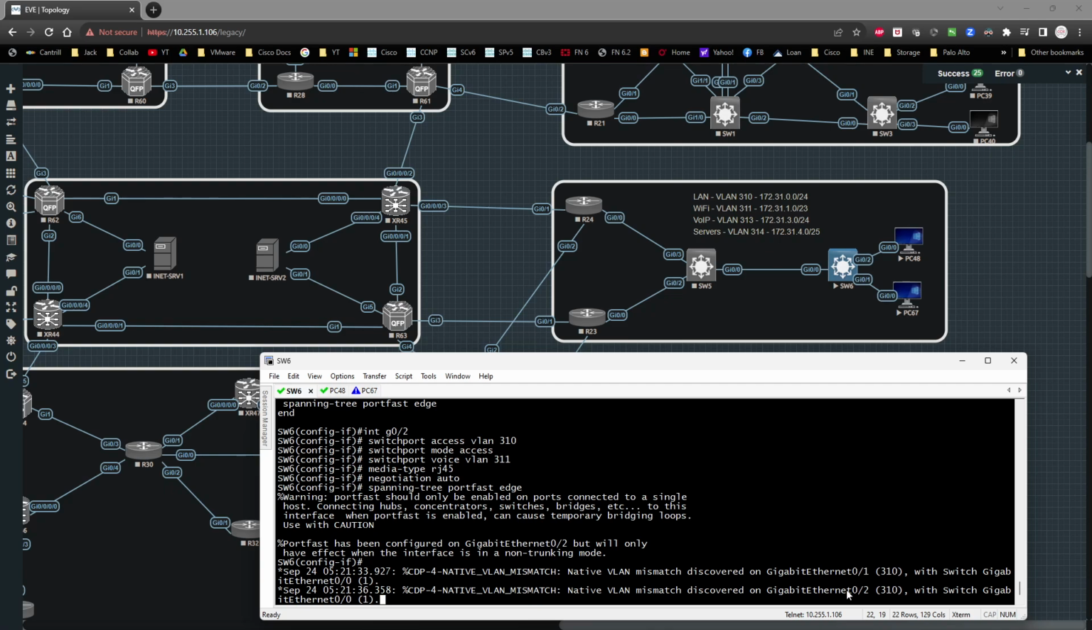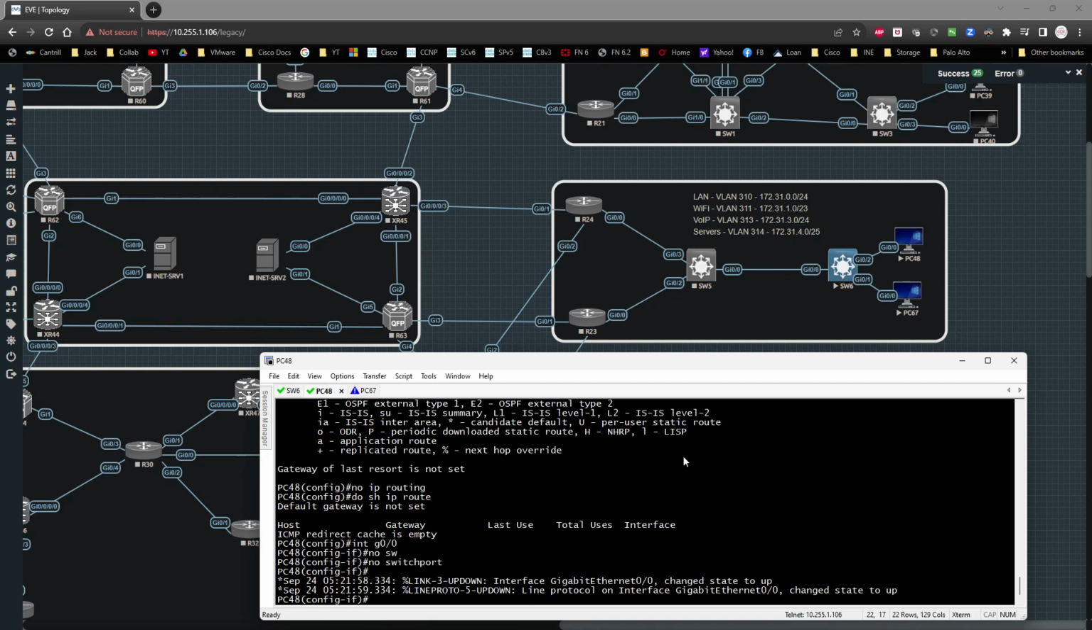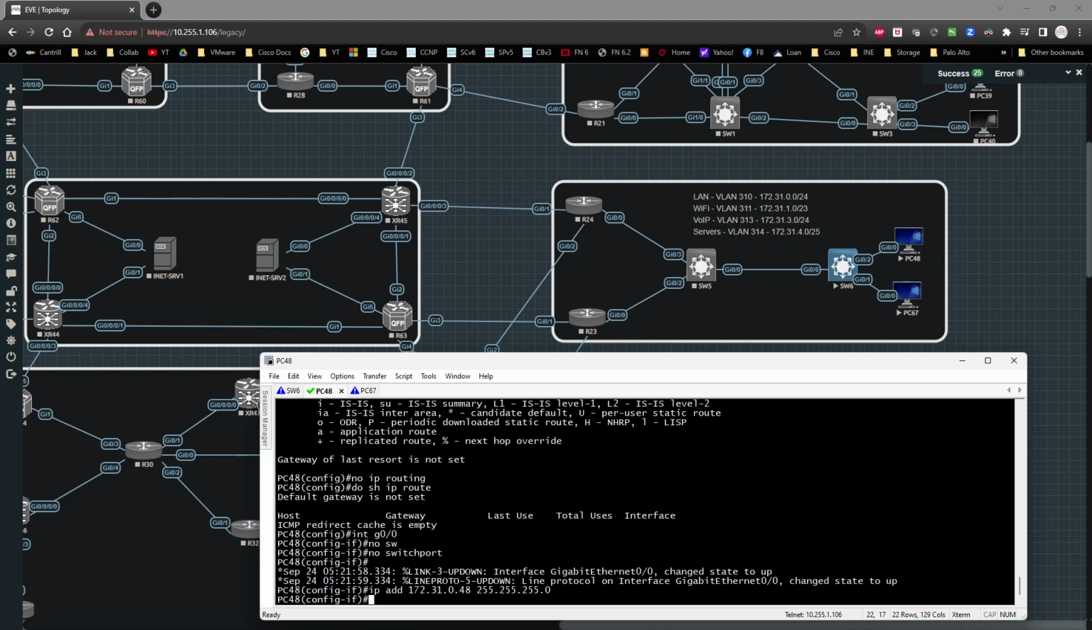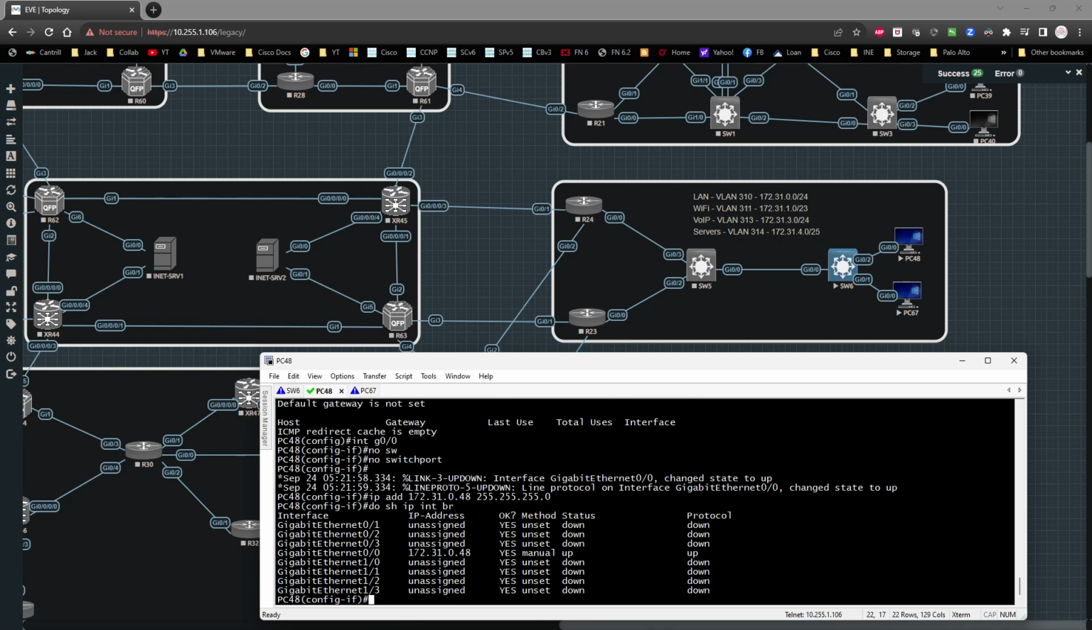Now gig 0/2 will start showing because now we've got PC40, because I've configured gig 0/2 as well. So we should stop seeing that information popping up on switch 6. I'm going to type in the IP address, which is going to be 172.31.0.48, and we'll say a /24 mask. Okay, do show ip interface brief here. Okay, that's good to go.